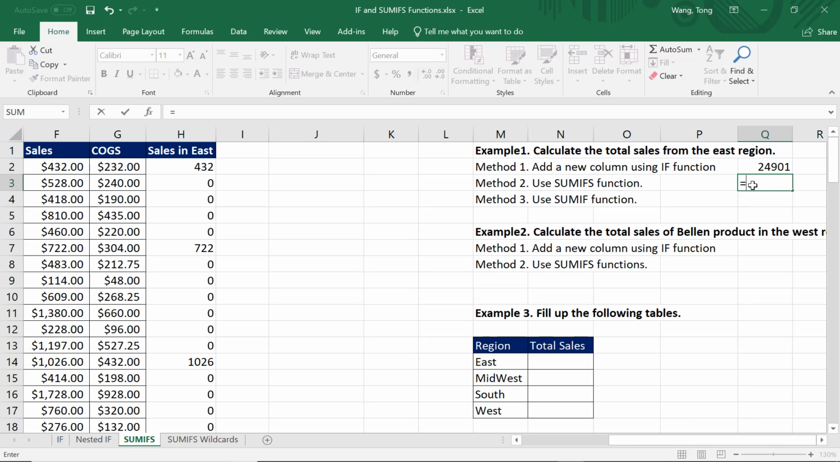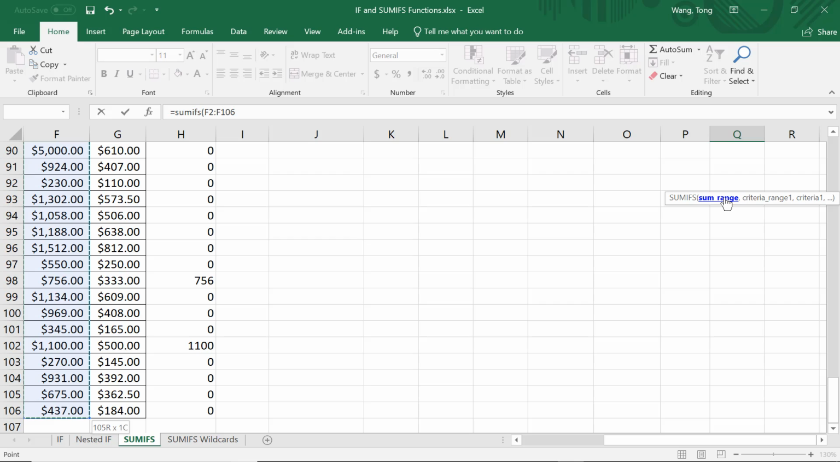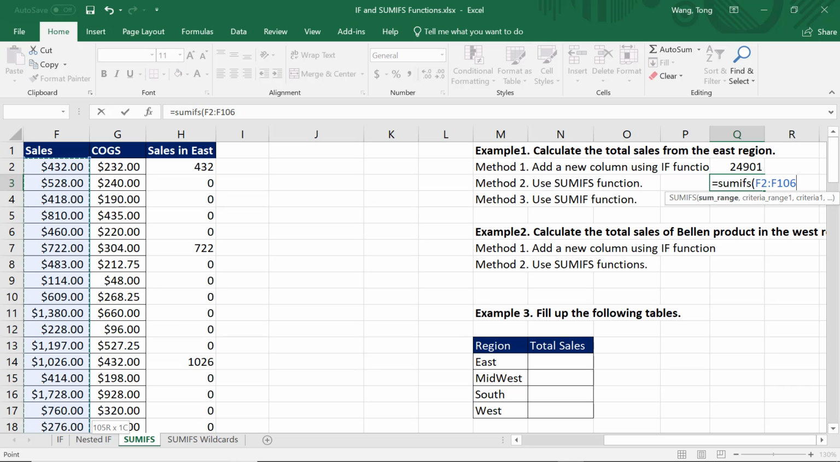So I'll type SUMIFS. You can see the first input to SUMIFS is the sum range. What are you trying to sum over? Right. So here we're trying to sum over the sales numbers. So I'm going to put the sales column as the first input. That's the sum range. Okay. So we can press Control backspace to go back.